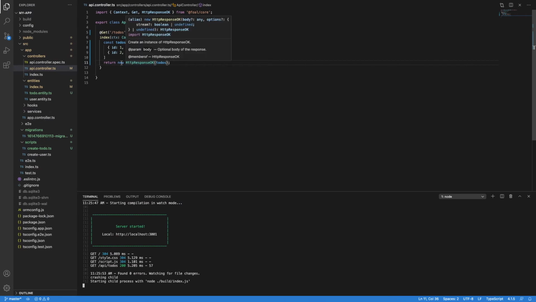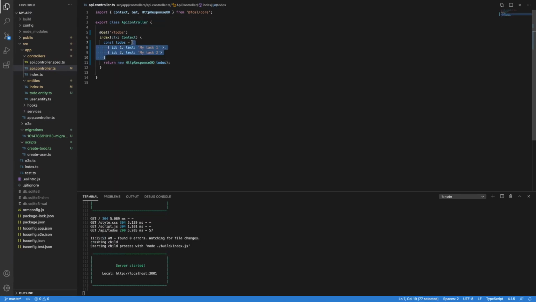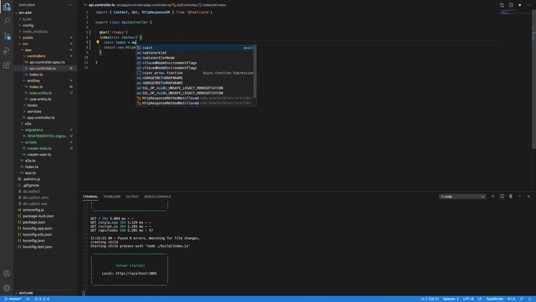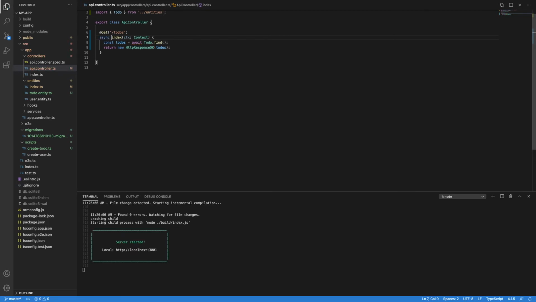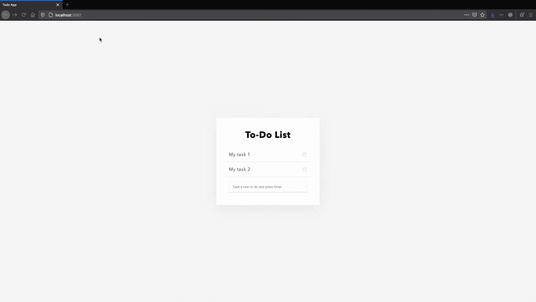Now, we would like to return the to-dos stored in the database. Update the code as follows. If you refresh your browser, you should now see the task that we created through the command line.